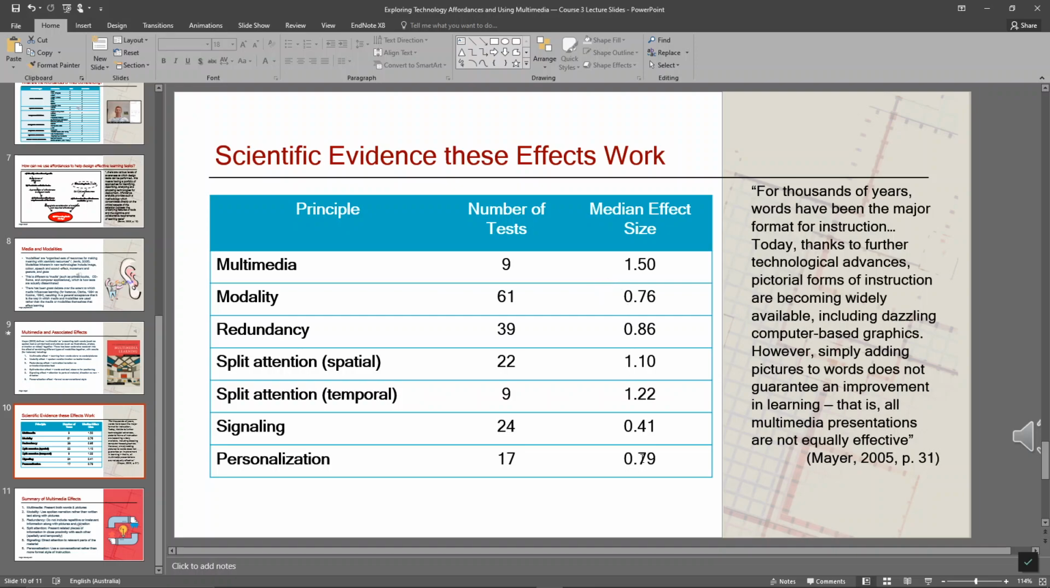And even personalization is really, really important. Split attention is very important. And so what do we need to do?